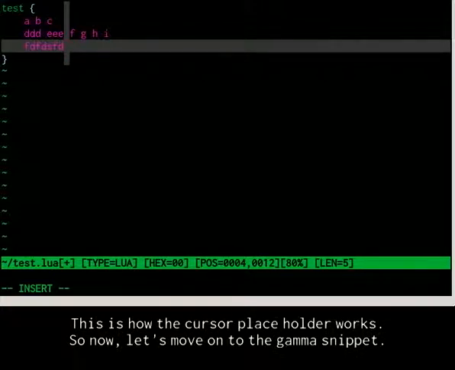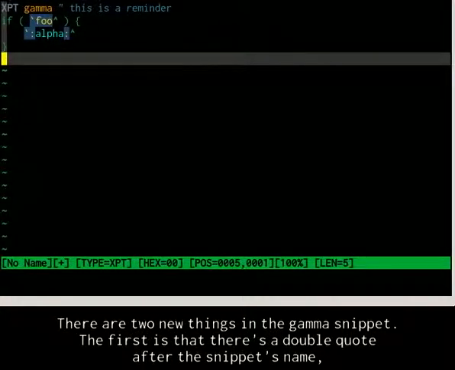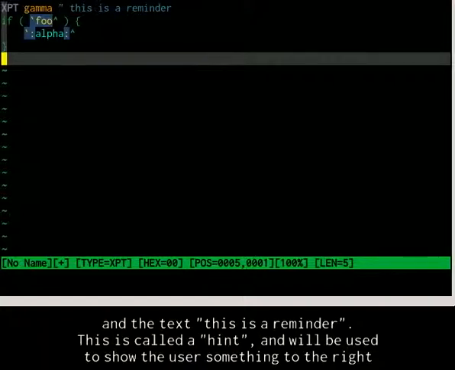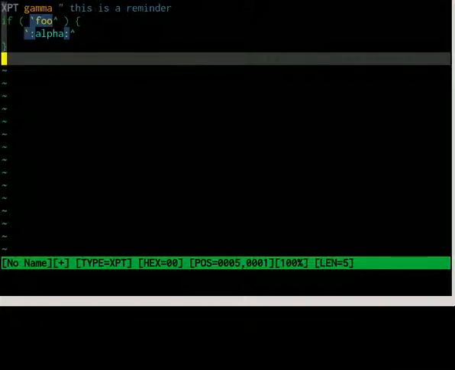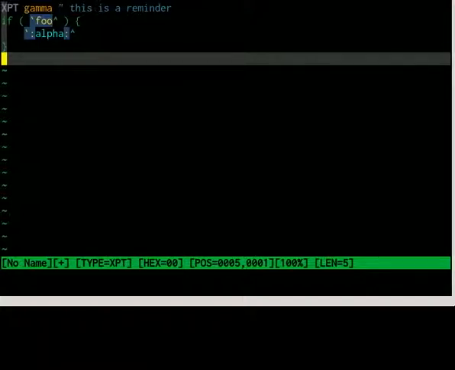So now let's move on to the gamma snippet. There are two new things in the gamma snippet. The first, that there is a double quote after the snippet's name, and the text, "This is a reminder." This is called a hint, and will be used to show the user something to the right of the snippet's name in the pop-up menu that you can trigger using \tab. We'll see how that works soon.